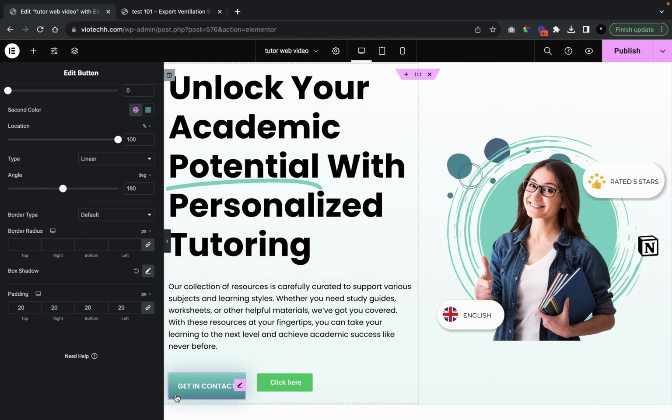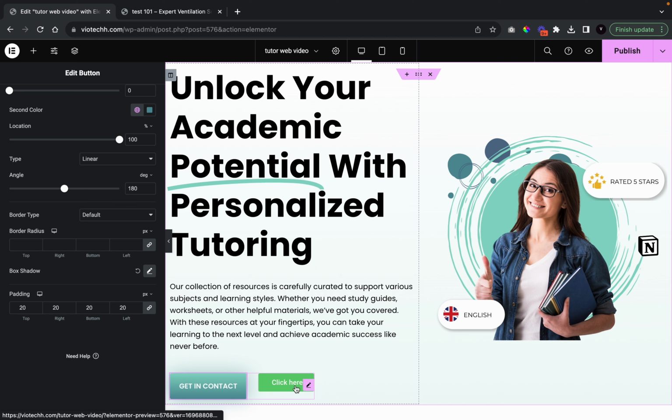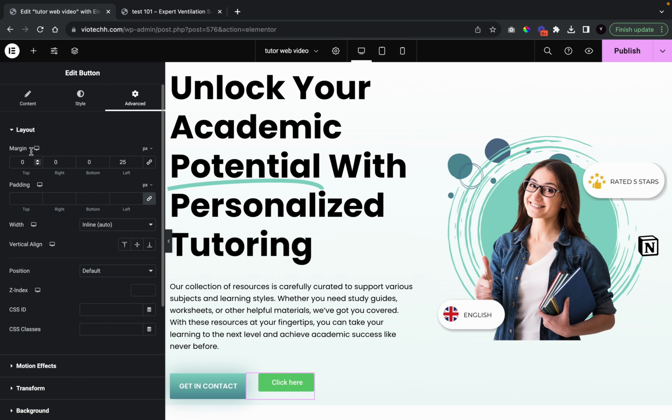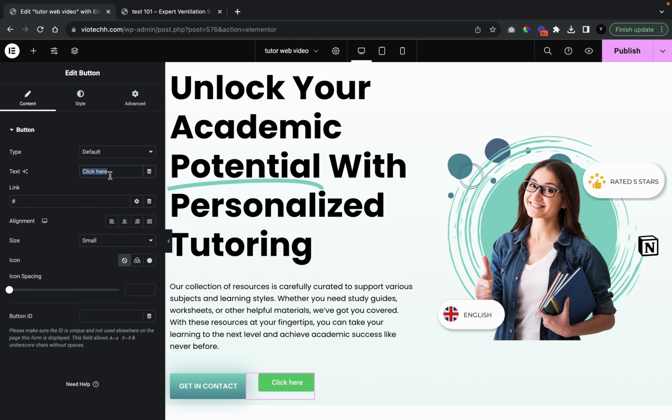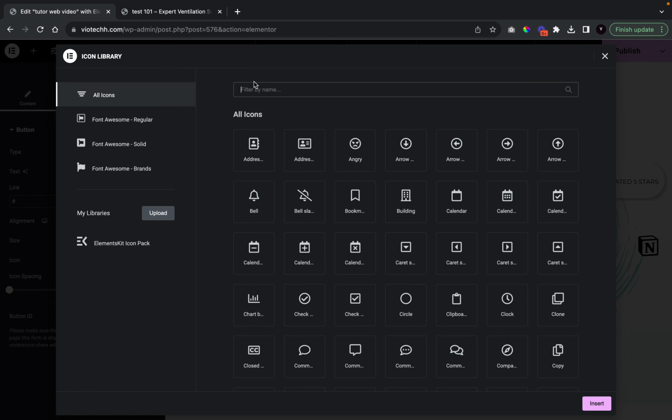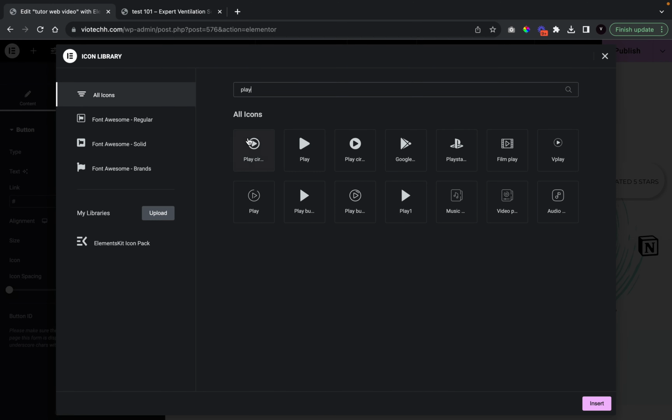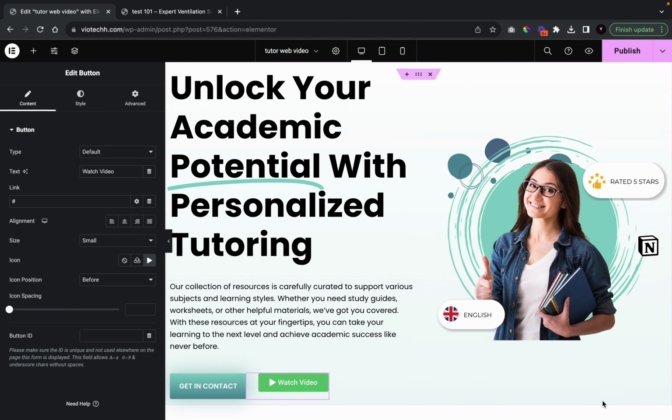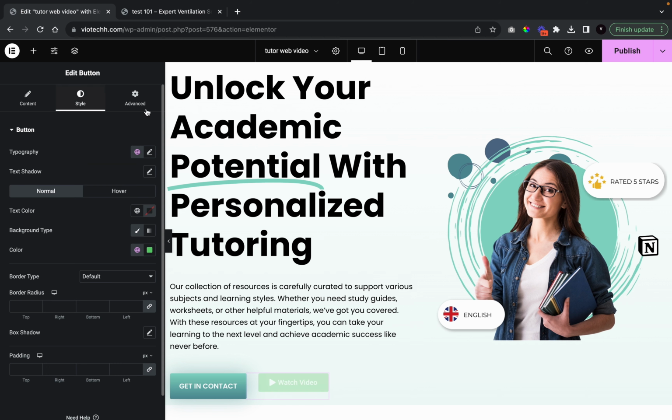Perfect. So now we're going to do that to the other one. We're basically going to do that to the one here on the right. So this time we're going to go to content and click on watch video. And we're going to add an icon here. We're going to click on play. I'm going to add in this one right here, and we're now going to go to style.